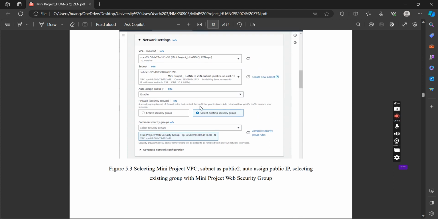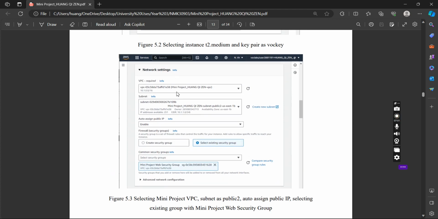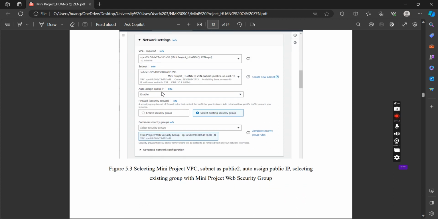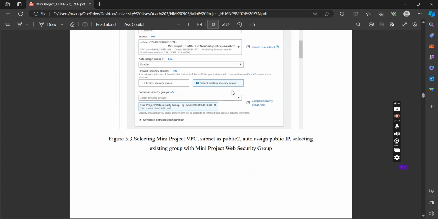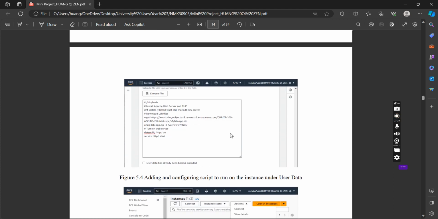And next for the network setting for the VPC, as usual, we're using the VPC that I created in the previous step. And for the subnet, I will be using the public two. And the auto-assign public IP is enabled. And for the firewall, we'll select the existing security group, and we'll be selecting the security group that I have created in the previous step.